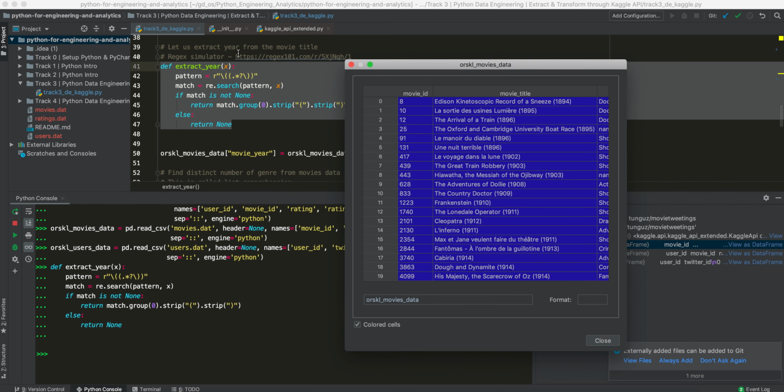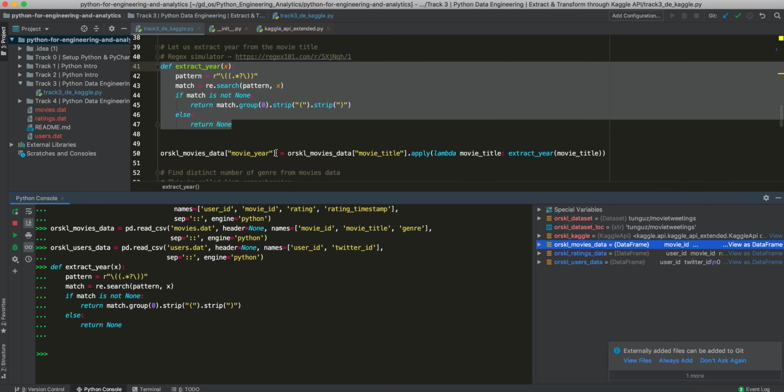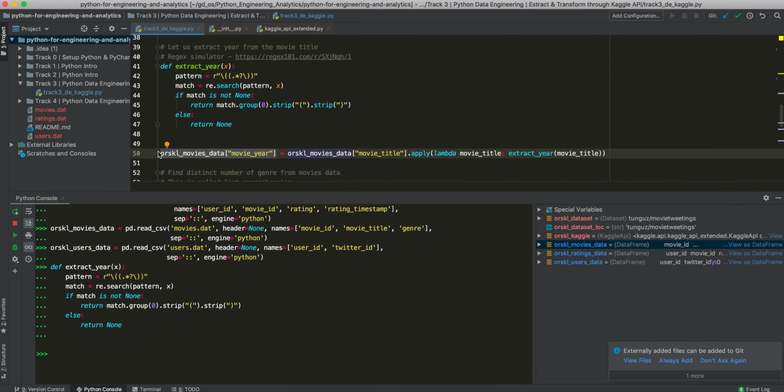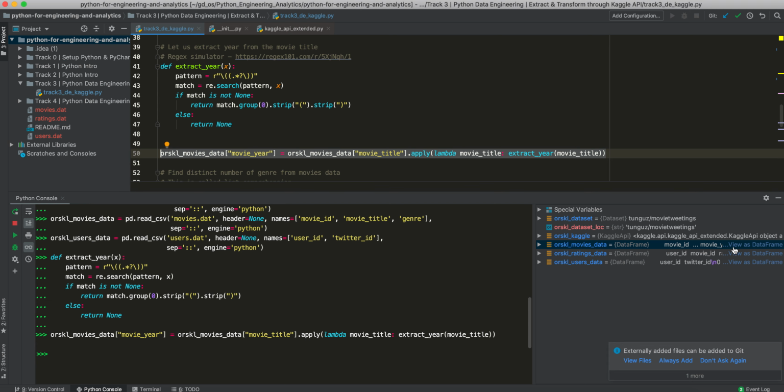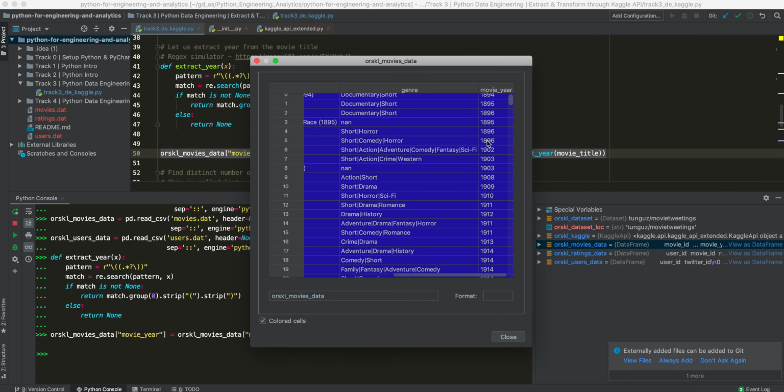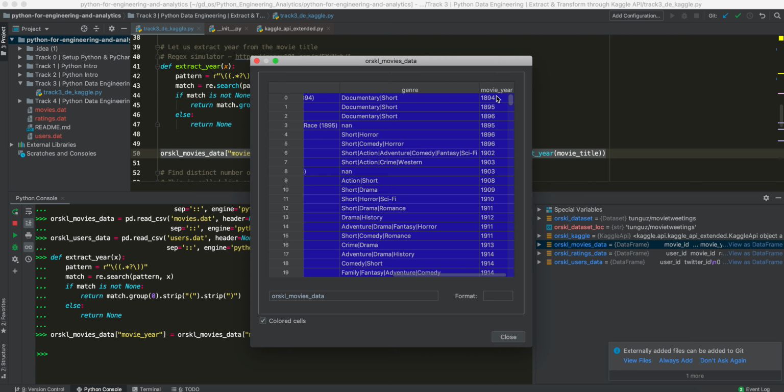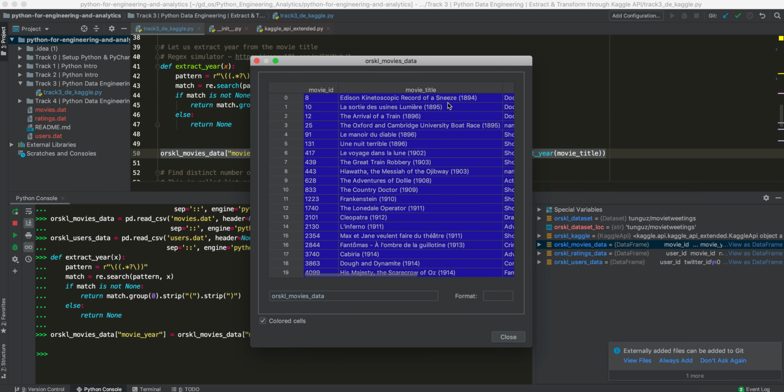For the second record, it executes this function. For the third record, it executes the function. Fourth record, it executes the function, and so on and so forth. For all the records, it executes the function and it updates the output in a new column called movie year. See the beauty of it? Now I execute this. Now if you open this here, see, there is a new column in the table called movie year, which extracted the year from the movie title using regular expressions.